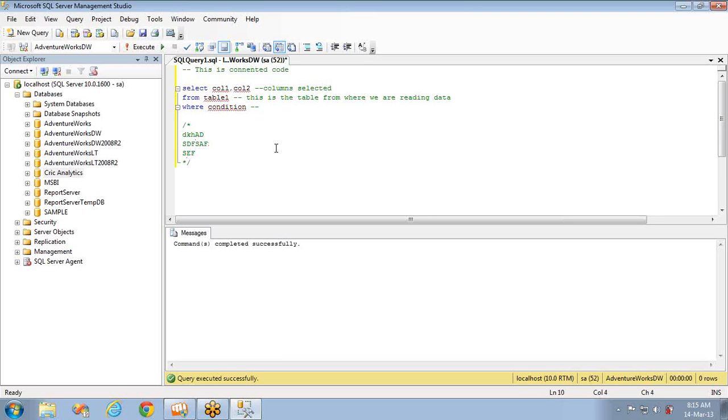Now everything in the middle is commented. So these are all the three different ways you can use commenting. Now let's see how to declare a variable.